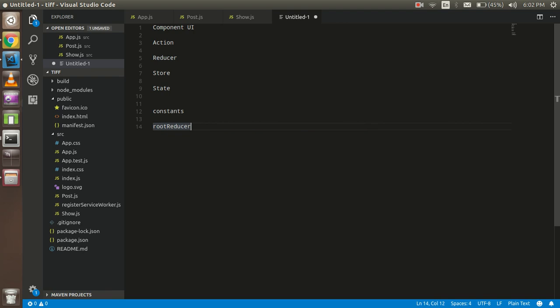That's it. So this is the basic structure of Redux with React, and in the next video we will implement a very simple example of React Redux without the API, and after that we will do it with the API.